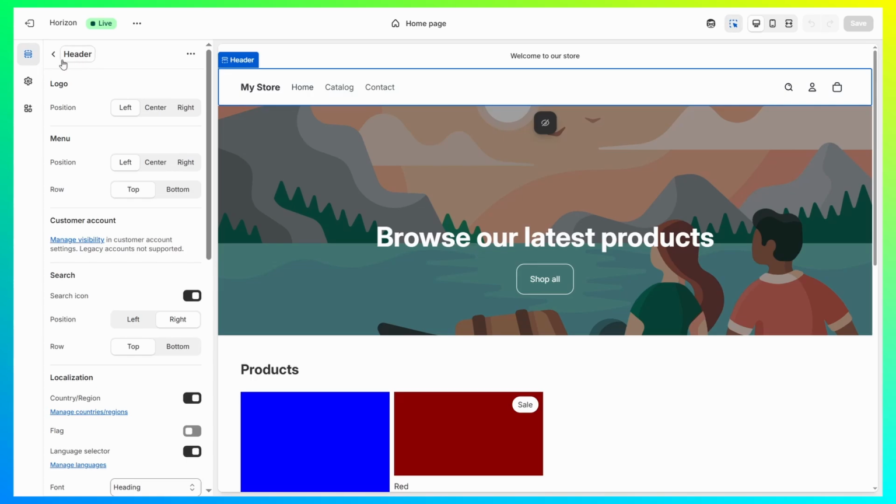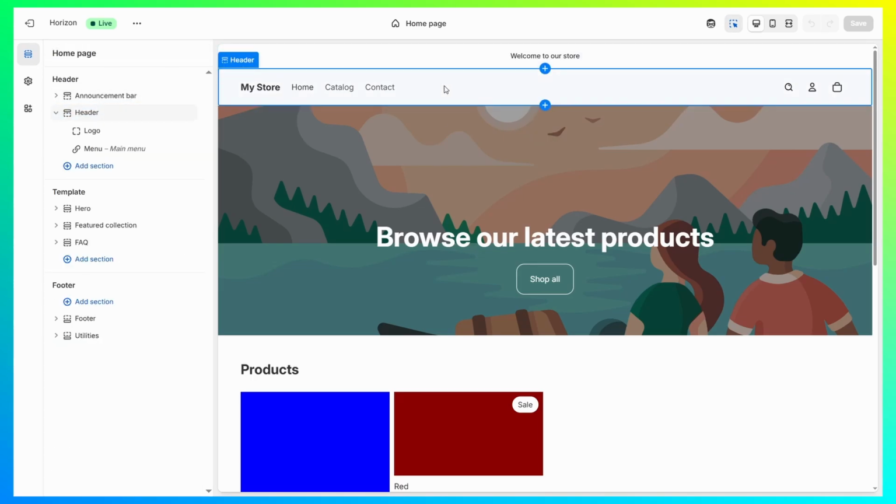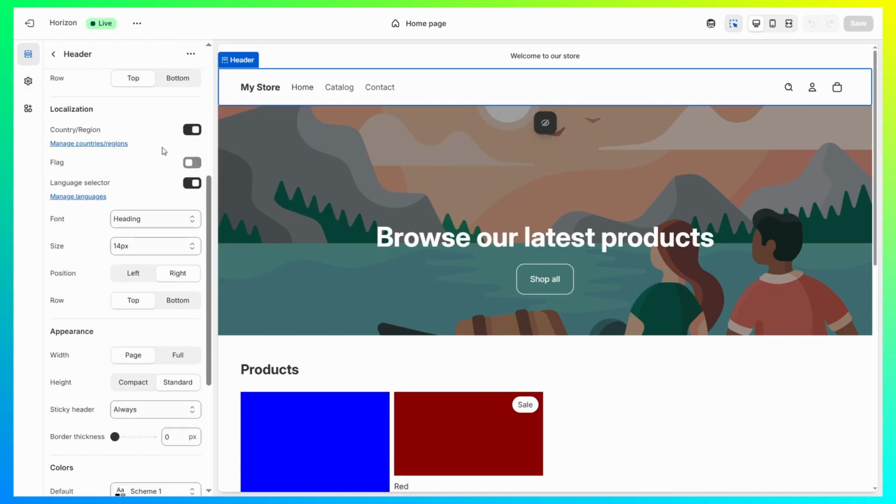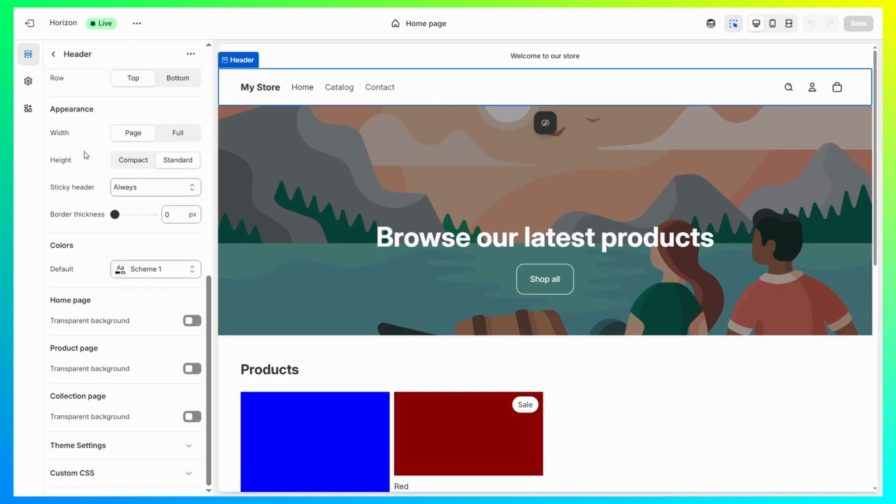So all you need to do really just go and click on the header section like so. And then from here, you have all of these different options to choose from. All you want to do is just go ahead and scroll down a little bit until you find the appearance section. From the appearance section, you can adjust the width, whether it's going to be page or full size. But most importantly, we have the height here.